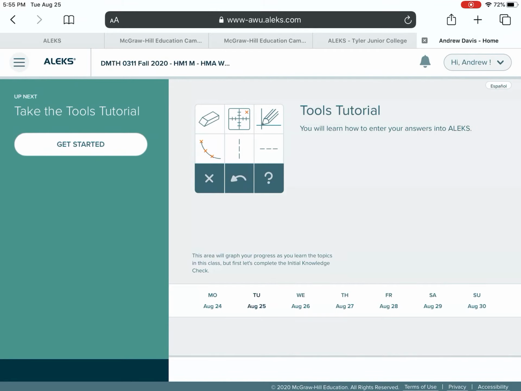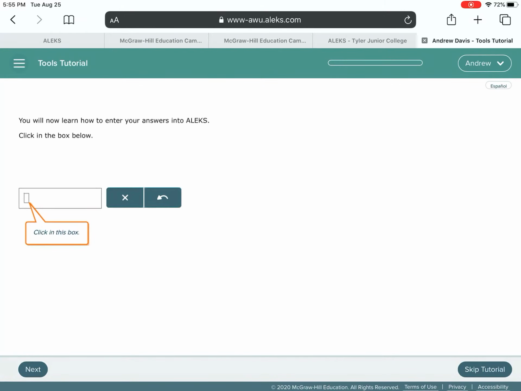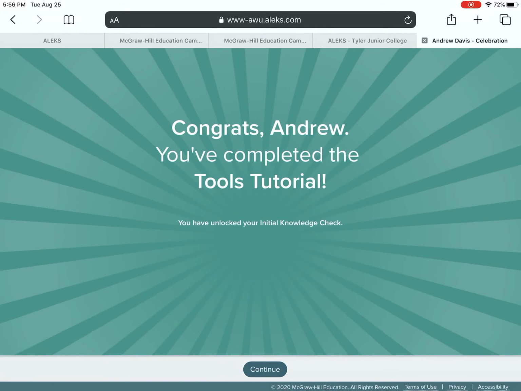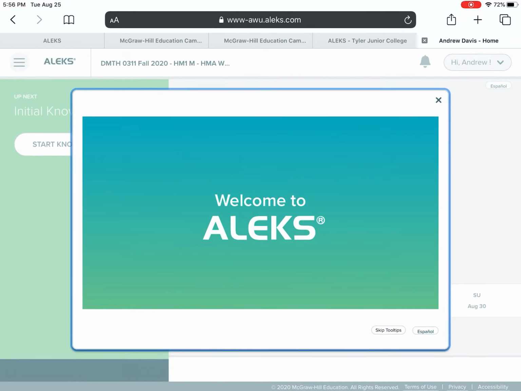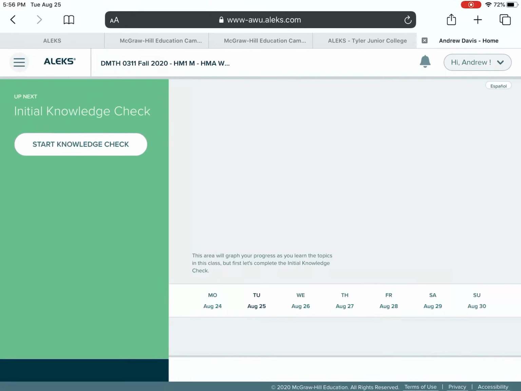The next thing is it's going to get you to do a tutorial on tools. So you're going to go get started. And it's going to take you through the tools for how to use this software. I'm not going to run through it here. I'm going to go ahead and skip it, but you'll want to run through the tools. So you'll do that. Once you're done with the tools, it's going to say, congratulations, student, you've completed the tools tutorial. And you're going to continue. And again, you can exit out of this screen.